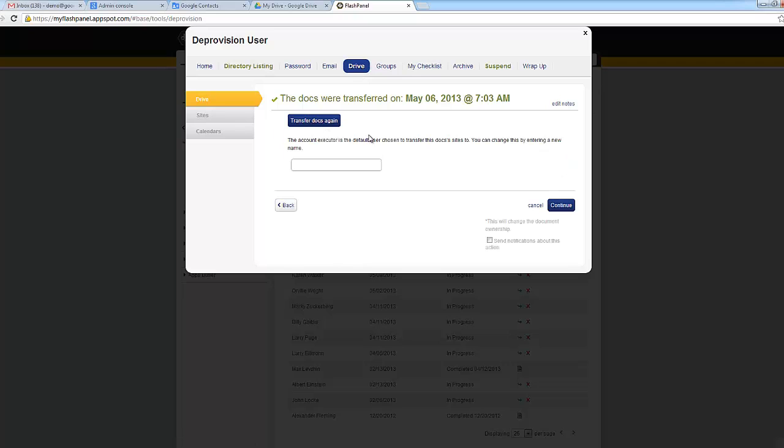And probably the most important pieces of this are the drive and group sections. As an owner of documents and groups for that matter, when you are deleted from the domain, all of the docs and groups that you are an owner of will be deleted as well. So it's really important that you transfer all of those documents to another user before that person is deleted, just to make sure that no information is lost.